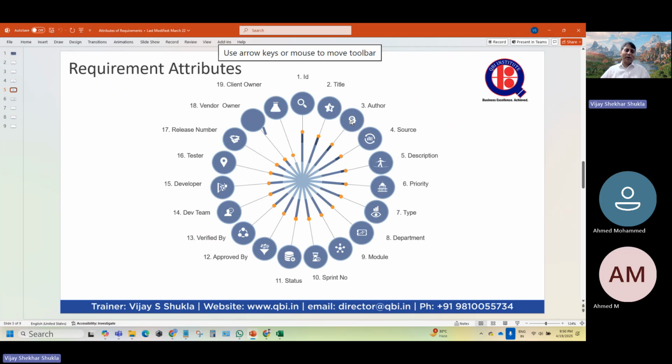Who has approved the requirement? Who has verified the requirement? What if there is a given development team and a given developer assigned to this department? Who is the tester? What is the release number in which this requirement is being made available to the end user? Who owns the requirement? Vendor owner is basically the IT vendor, and who is the client owner? Basically the operations manager. So these are requirement attributes.